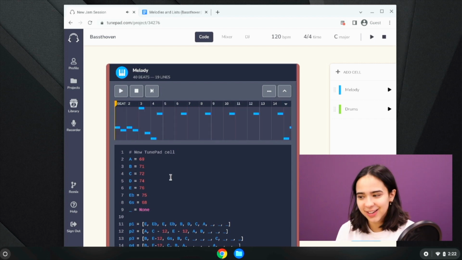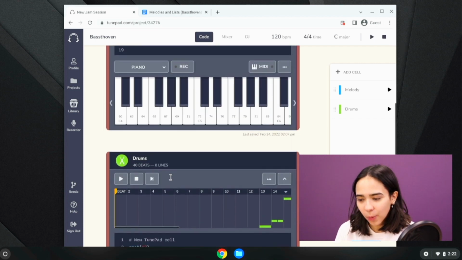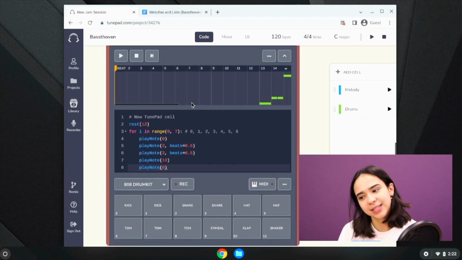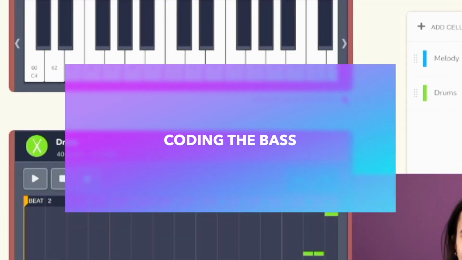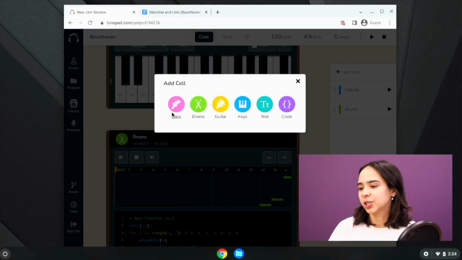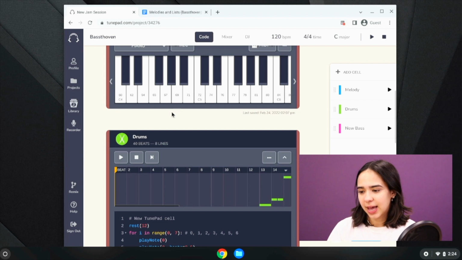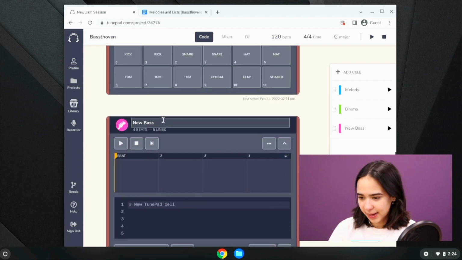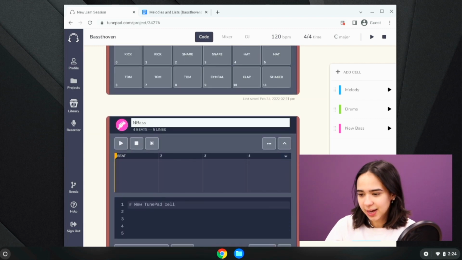Okay, great. So that sounded really awesome. All we have left now is to make the bass and tie it all together. Okay, awesome. So for the last instrument, we can just add a new cell, and this time we're gonna choose the bass, and I'm just gonna call it bass, just like that.